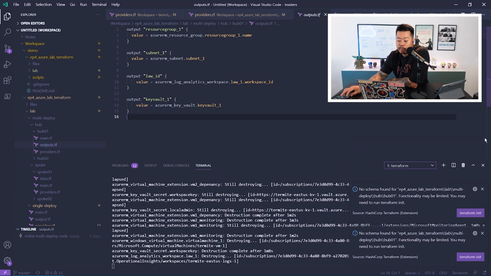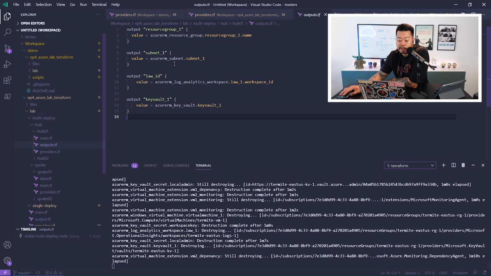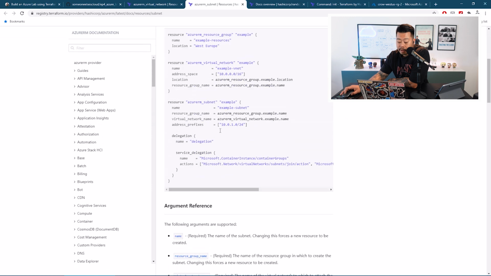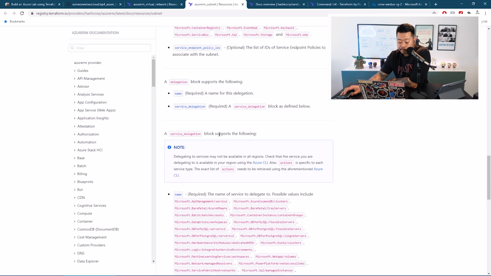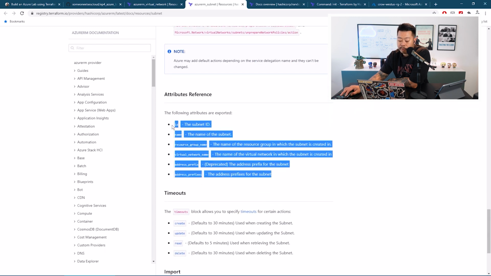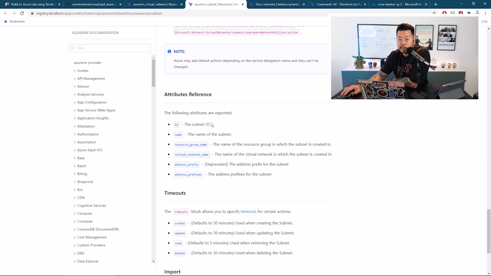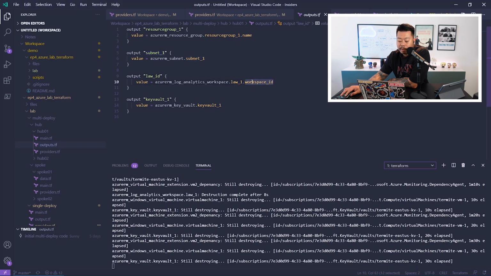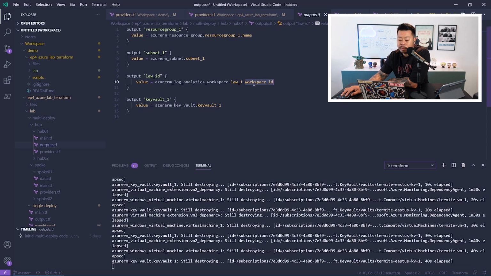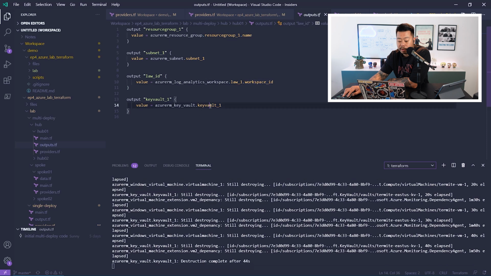So this is outputting all the things I want to consume. So key being subnet. I'm outputting the entire subnet resource. So if you go look at the subnet resource, you can see what's being exported again, the attributes reference. So you can see it's going to export the ID and the name and resource group, virtual network, and things like that. So subnet ID will be required to create VMs, as you saw, which is why I'm exporting it. I'm exporting the law ID. Note that there's .id. .id is the resource URI, whereas workspace ID is actually the workspace ID for the MMA agent. So don't get caught out by that, because I did when I was trying to deploy the agents.